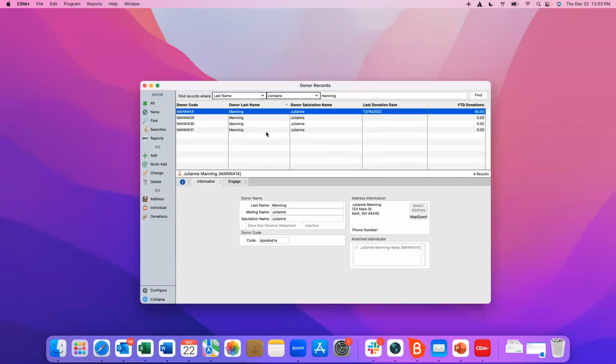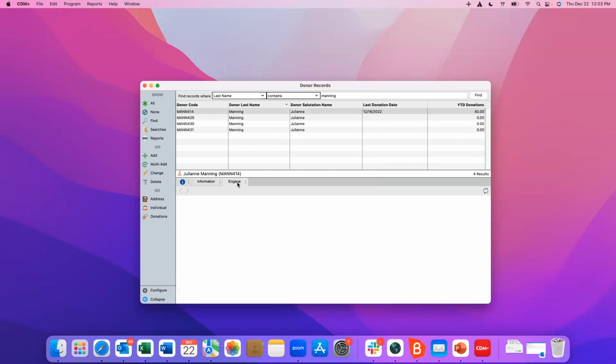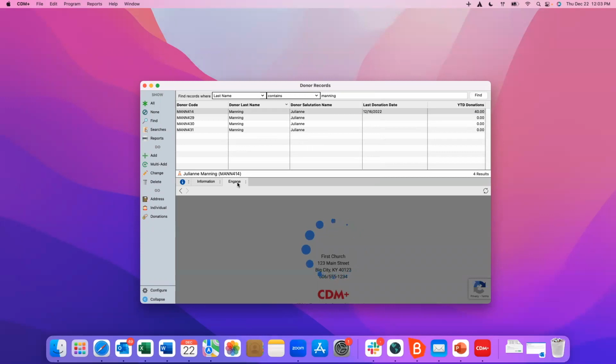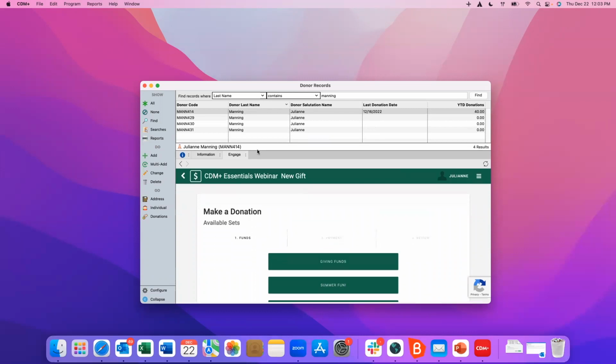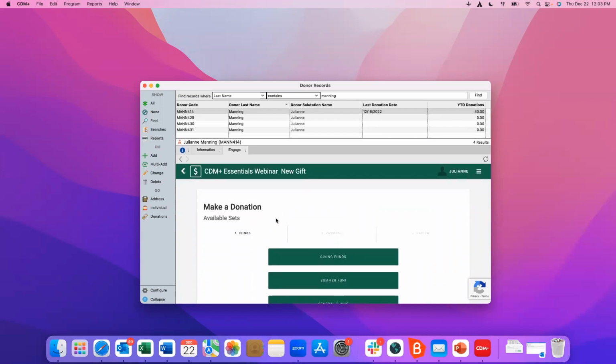To be able to make changes to a donor, as far as editing their recurring donation or their payment account, you're going to simply click on this Engage tab. Engage is how your donors are engaging with your organization. So whenever you think about updating a recurring donation or payment method, it's all done through Engage. You can also adjust this window if need be to see this window more easily.